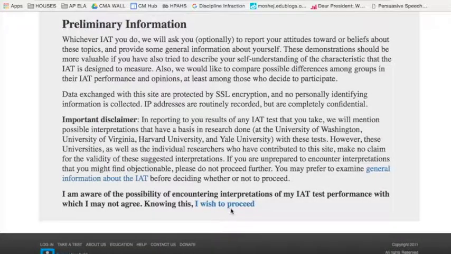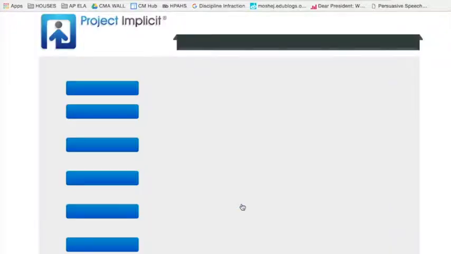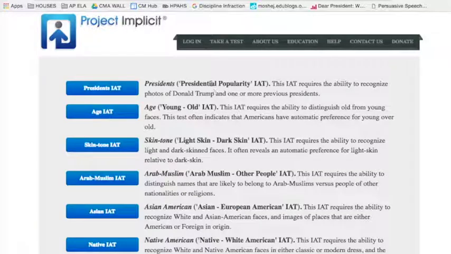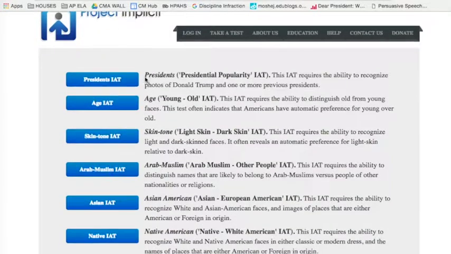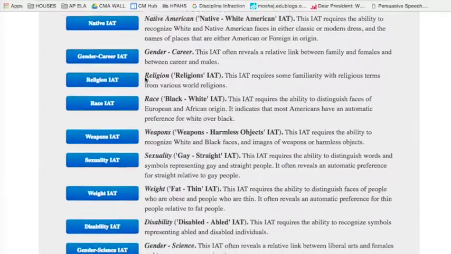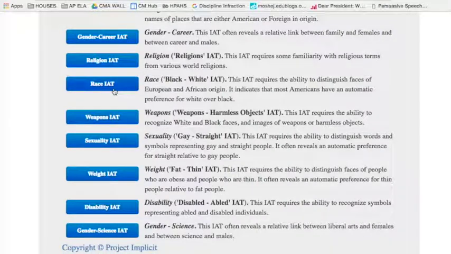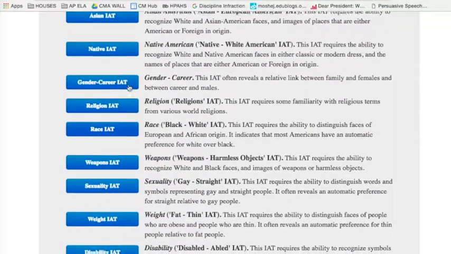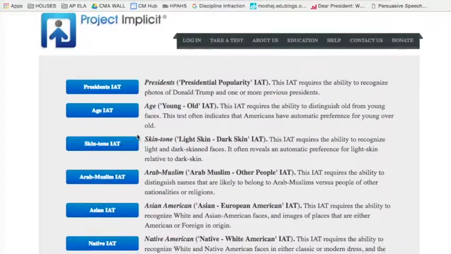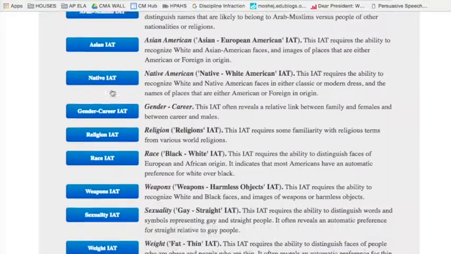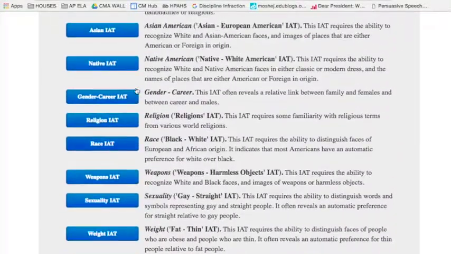If you are okay with that, and I promise you, we're going to get through it, we're going to be okay. Whenever you come to that place in your life that you feel like you're ready to do this, just click on I wish to proceed, and it will take you to this menu. There's 13 IATs, or implicit association tests, that they have published for the public to use. We're going to use the race IAT for our purposes. It will not be in the same place every single time, so you might have to just quickly scroll through and find it.